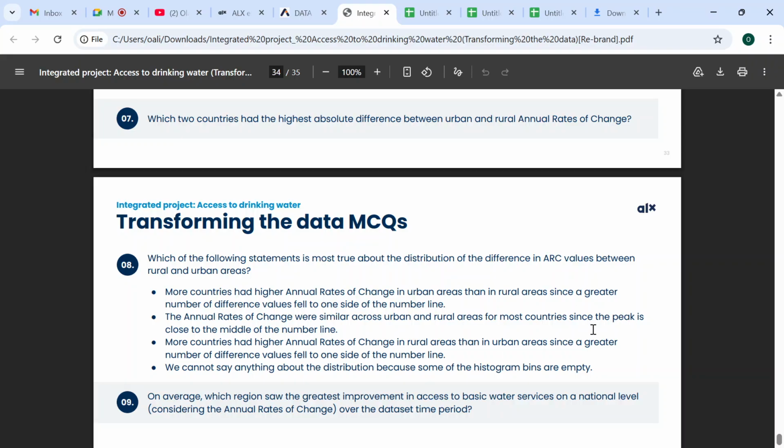Okay, were similar across normal, and since the peak is close to, okay. More countries had higher annual rate of change in the rural area than in the urban, since a greater number of different value fell to one side of the number line. We cannot say anything about.